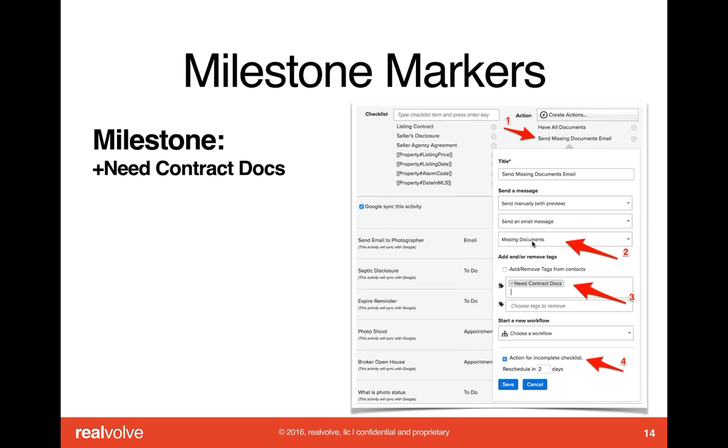We're sending an email, and we're going to send the missing documents email. Whenever that email gets sent, I want to immediately tag that transaction or that property with the tag that goes along with it. In this case, my milestone, which is needs contract docs. So I can put that in as a milestone, and then whenever I go through and complete this email, it sends out that email. It immediately tags that property with that milestone tag of needs contract docs, and then I can pull them up at any time.